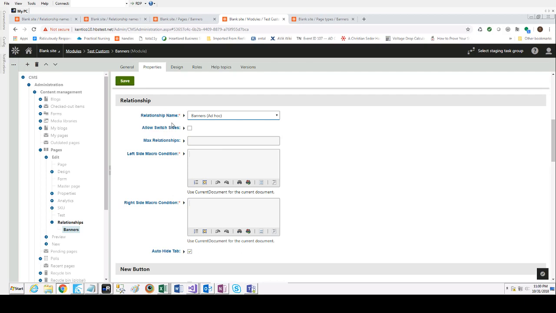There's allow switch sides, which for the most part you usually leave unchecked. Since it's a node-to-node relationship, you could have, instead of pages having banners, banners having pages, but usually you don't do that type of relationship. So this is available for you to allow switch sides.